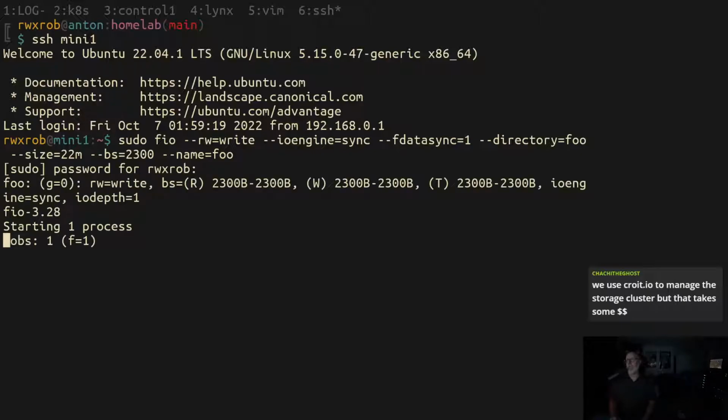To manage a storage cluster takes some money. Yeah, I'm not doing that. So this got 84, 86 IOPS. I don't know that we have to have really intense disk speed for the infrastructure cluster, unless you call it a storage cluster, which I think is a different thing. And hell yeah, that needs really fast disk, right?